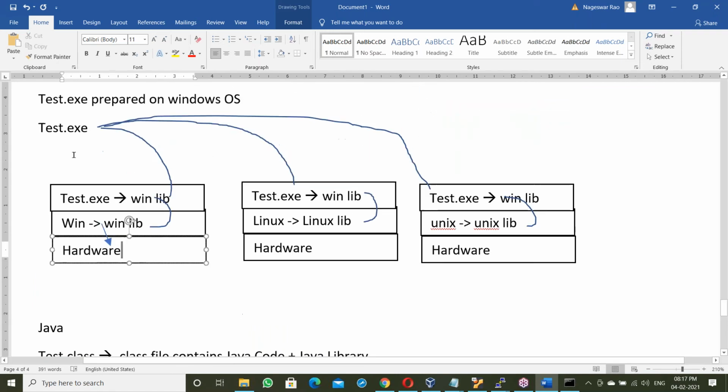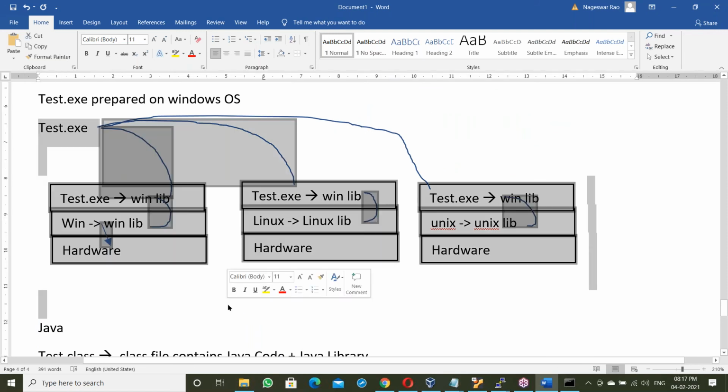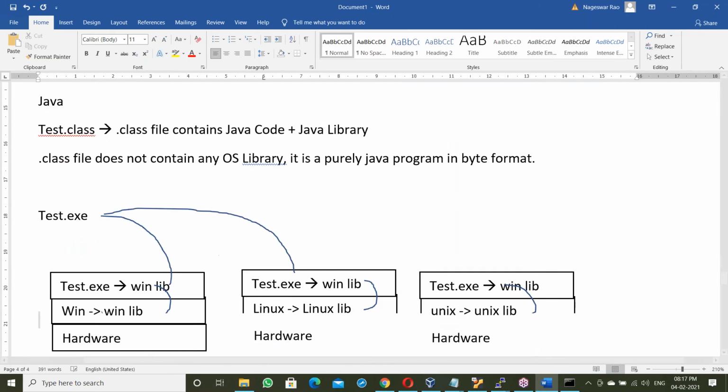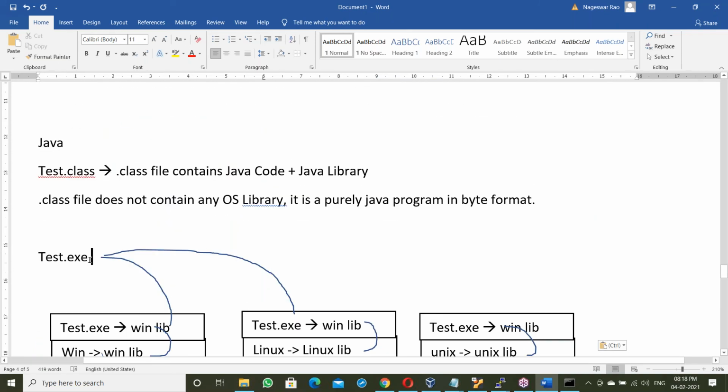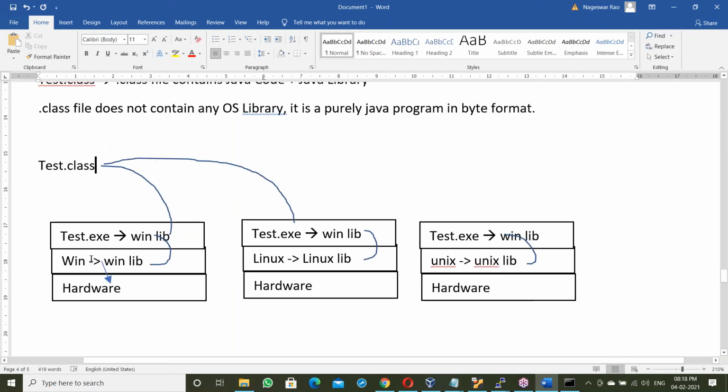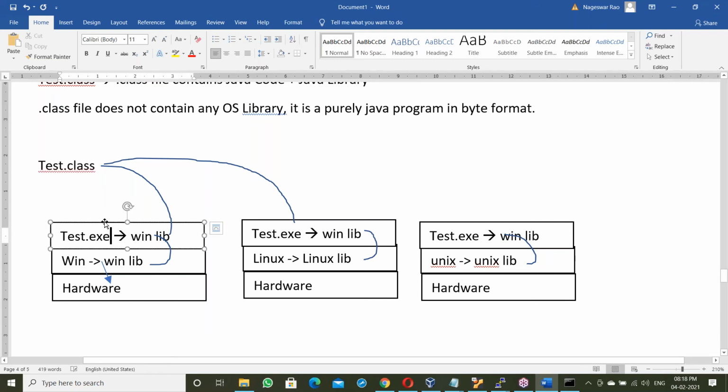Now let us see the same thing with Java. Take the Test dot class file. This Test dot class file is purely Java code and is not linked with any OS library. Now how is this running here?